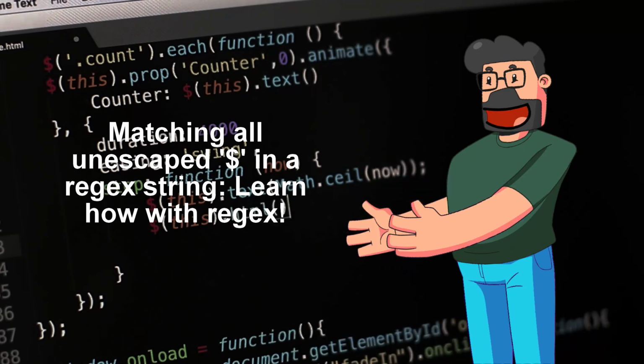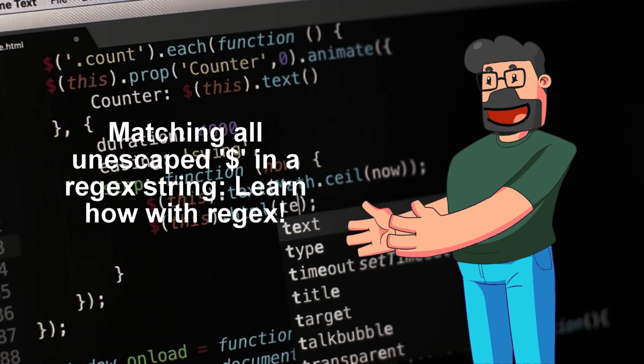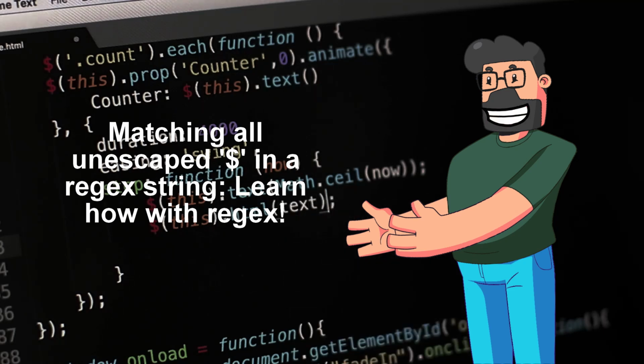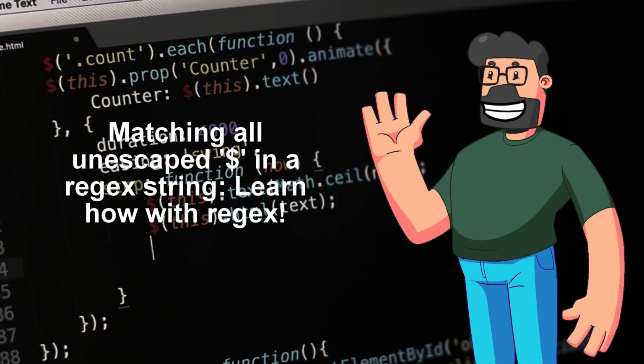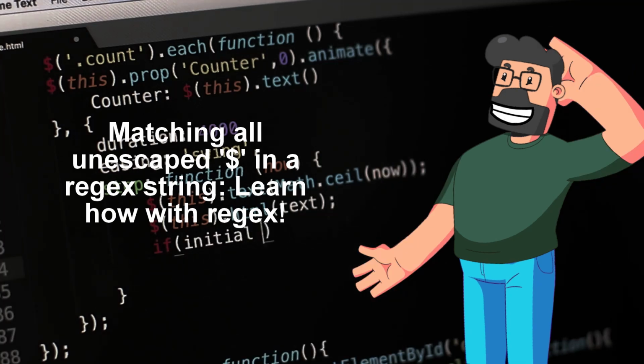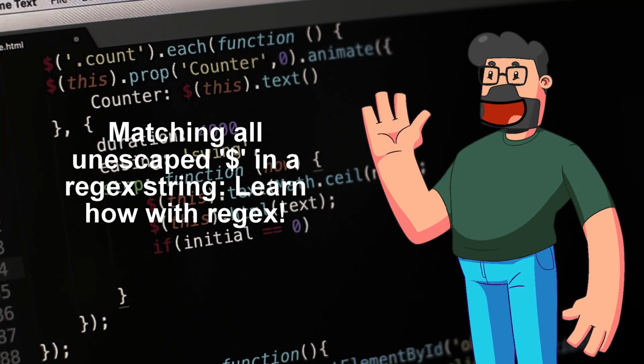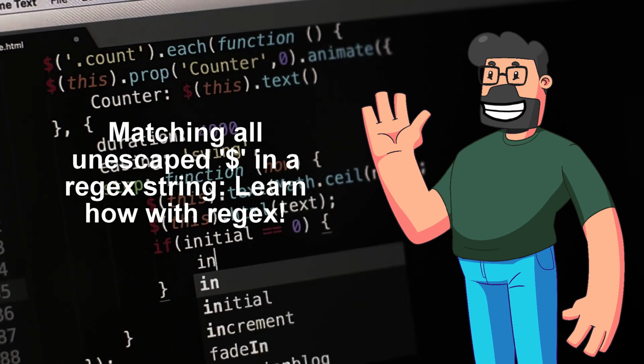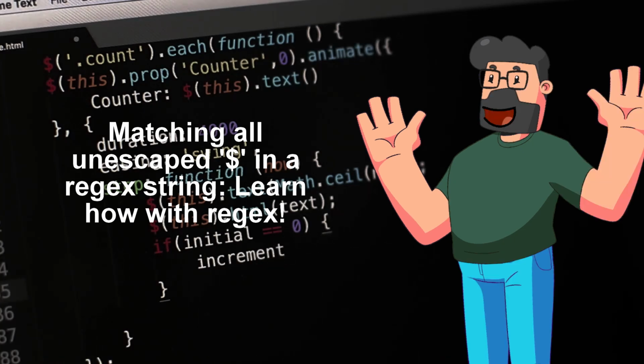The issue at hand revolves around wanting to match all unescaped dollar characters in strings that represent a regex. But what does unescaped actually mean in this context? Well, a character is considered unescaped if it's not preceded by an odd number of backslashes. This means that each pair of backslashes indicates a literal backslash. So we need to account for that when dealing with strings.